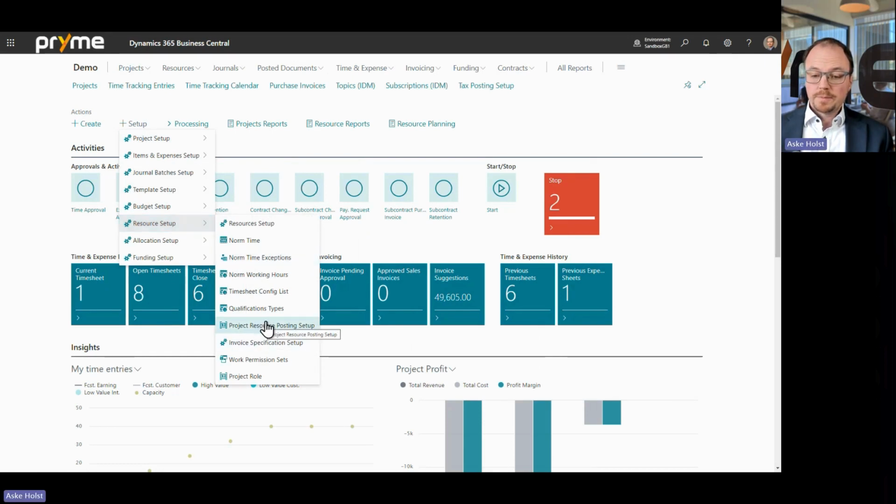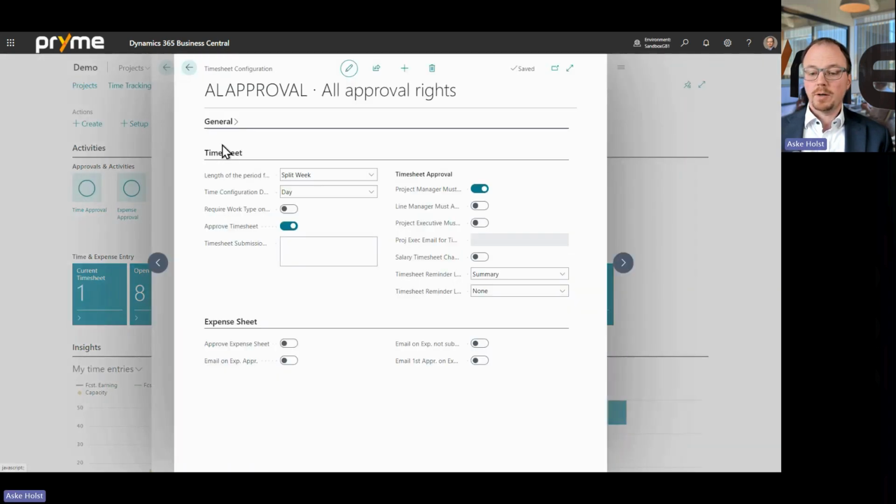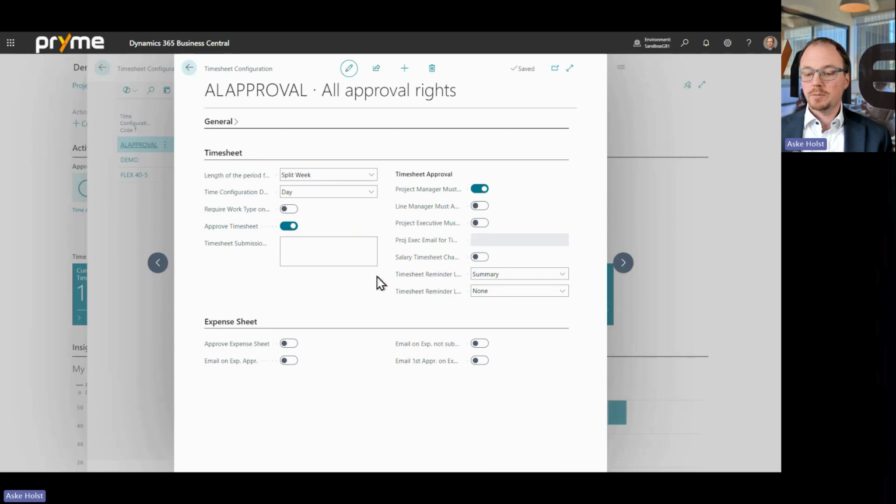timesheet configuration. Let's see, what do we have here? Timesheet config list. We now have fields within the timesheet section for what kind of reminder do we want to send to line manager 1. I've set this to a summary email, meaning I get one email with a list of all the resources that haven't submitted time. I could also set it to individual. In that case, I would get one email per person who hasn't submitted their timesheet.